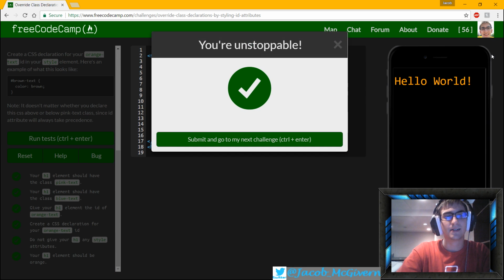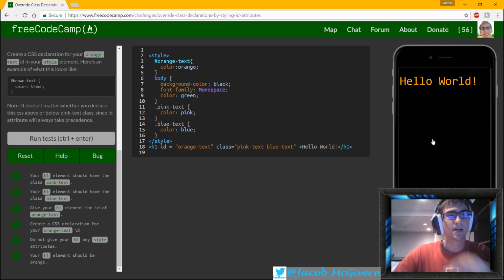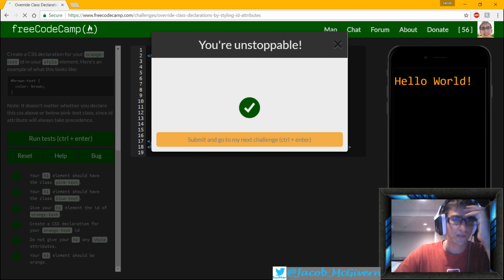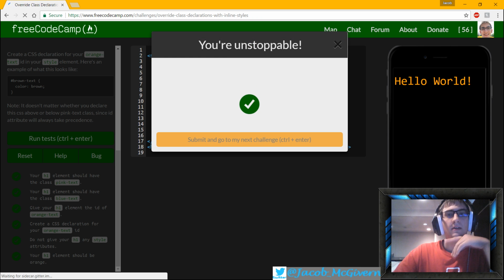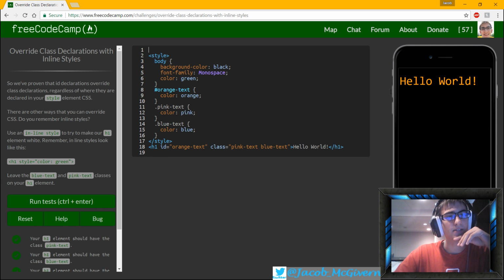It looks like the ID has priority over everything. But I want to see what happens if I put orange text first, like before the classes. It still is orange. So ID definitely has the highest priority over everything. Override the class declarations regardless of where they are declared in your style element CSS.